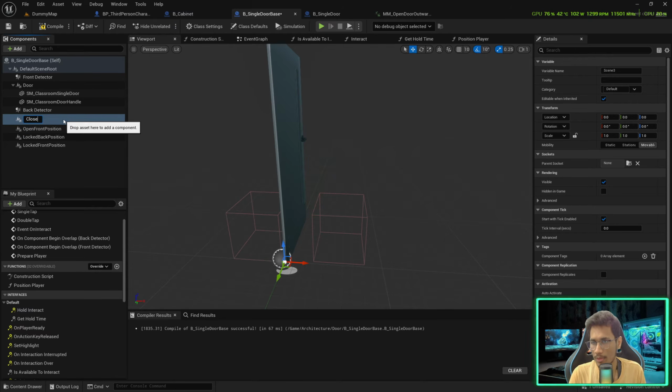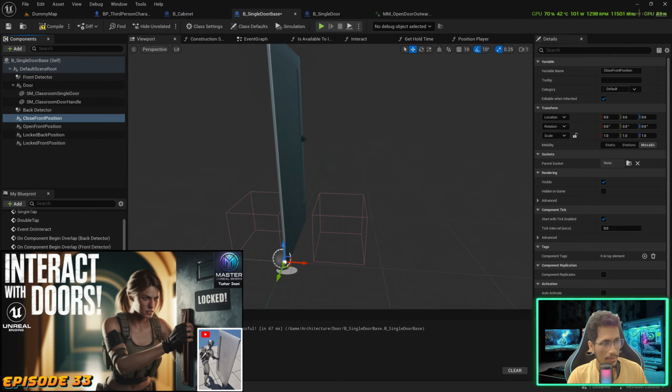Then we will go for close front position. Okay, so we would like to position the character so that the animation plays out correctly, so that the hands are aligning with the handle. Great. Now I'll tell you the values directly because I have already told you how you can do this in the first episode of interaction.